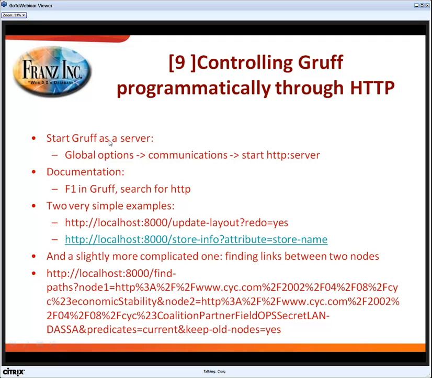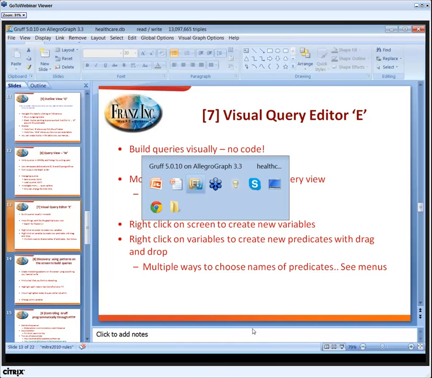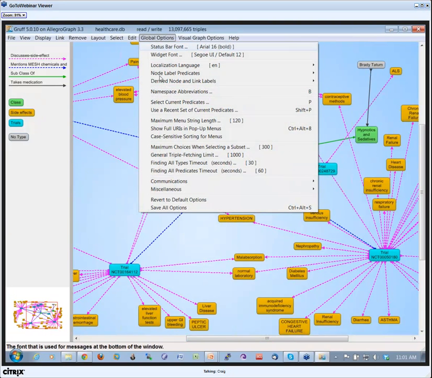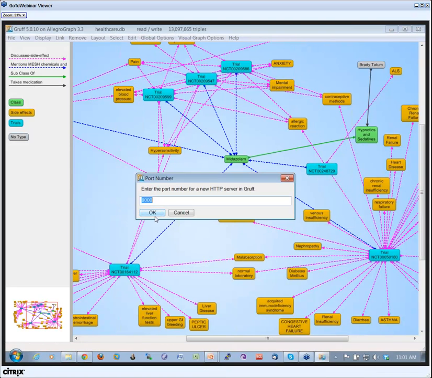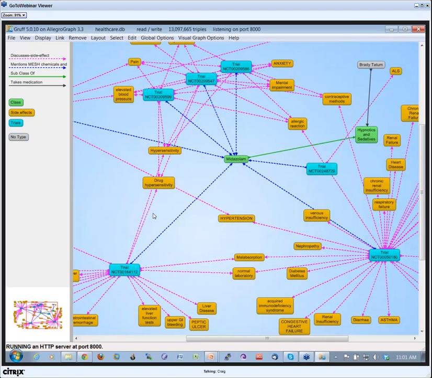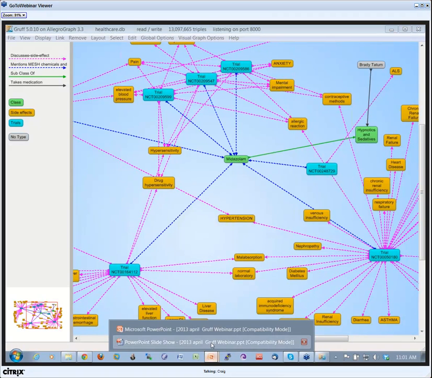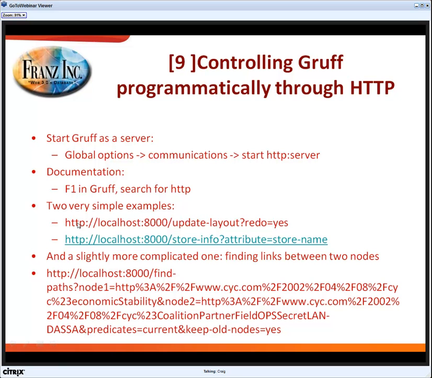You have Gruff up and running, and then, well, let me just show you what we do. So I go to Global Options, Communications, and I say Start an HTTP server, and say I want to use port 8000. So now I have a server up and running, and then I can do various things.